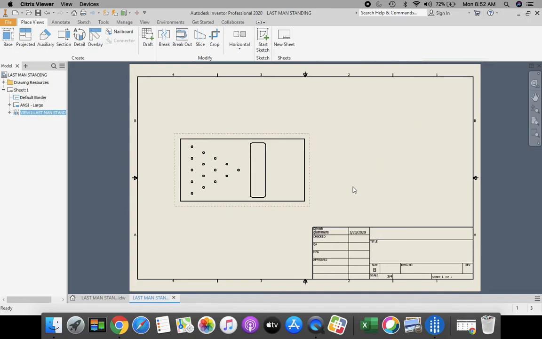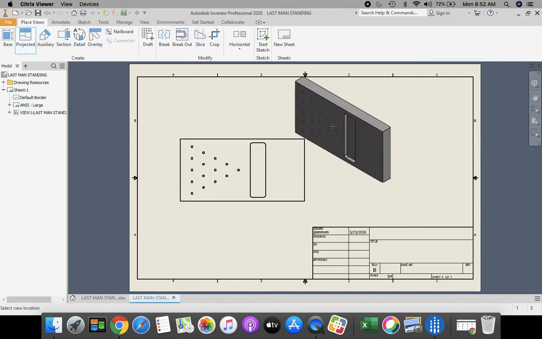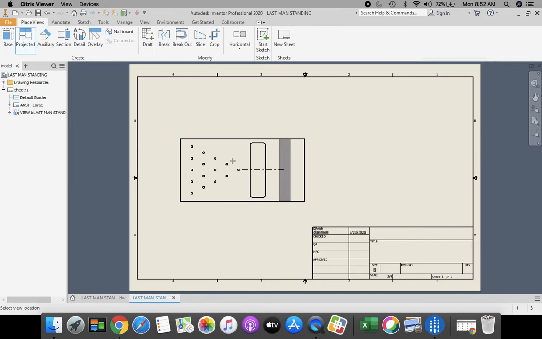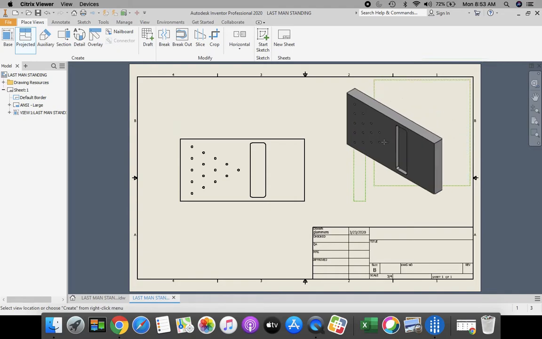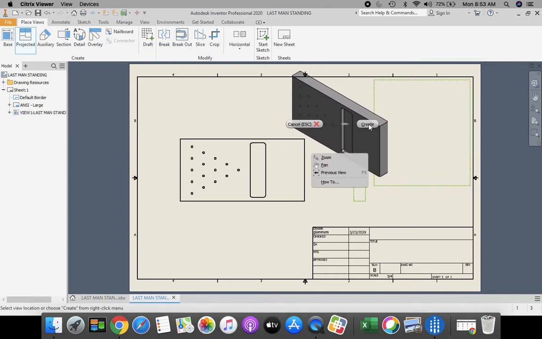Now in order to get the other two views on here, I'm going to come up to the top in our ribbon bar and I'm going to select Projected. And if this does not automatically lock on to your main part in order to show these auxiliary views, you have to come with your mouse and click on your actual part here, and then you should get this view to project. I'm going to come over to the right hand side and click to place that view. And I'm going to come up to the top right hand corner and get my pictorial isometric view and click to place that view. When I'm finished, I'm going to right click and create.